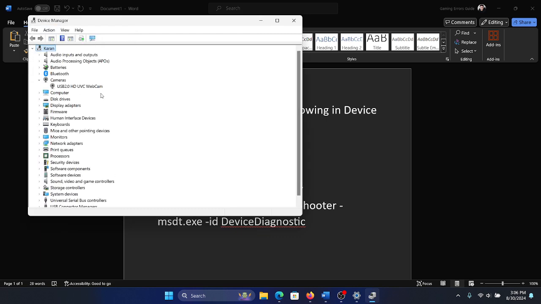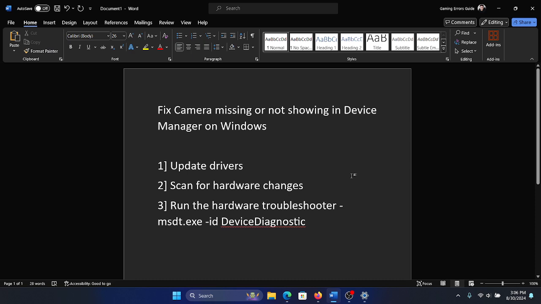Now it will eliminate any camera that was not available, and if your camera is connected to your system, then it will push in the right drivers after you reinstall it. I mean, when you click on Scan for hardware changes. But that is if you already have those drivers.